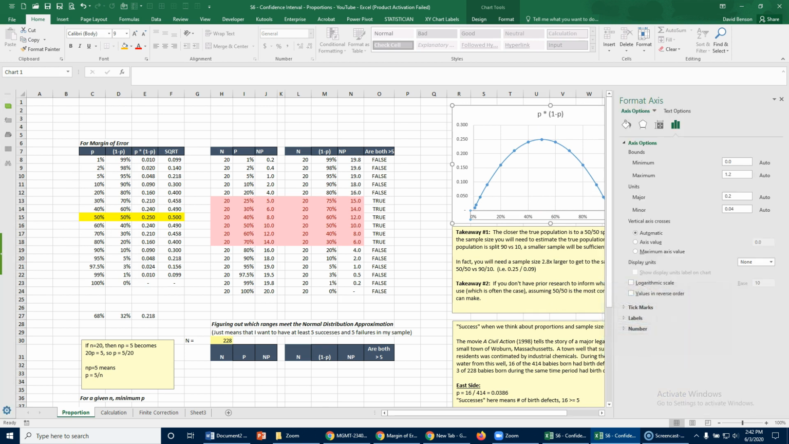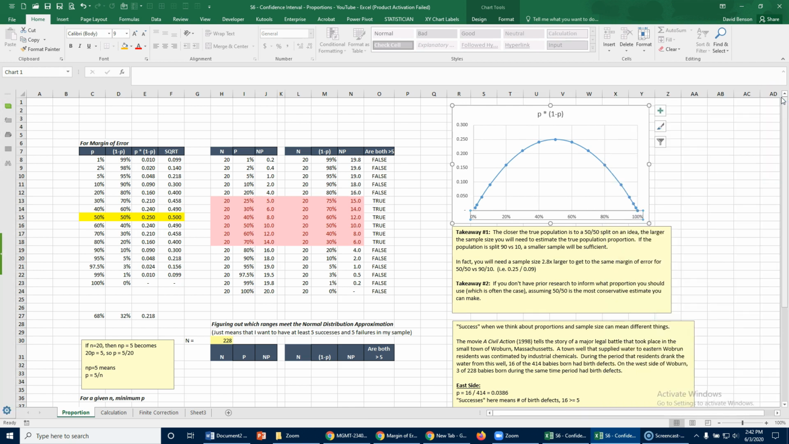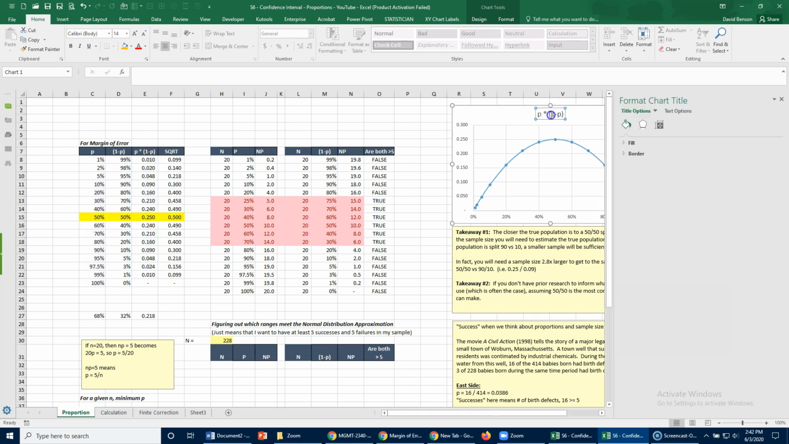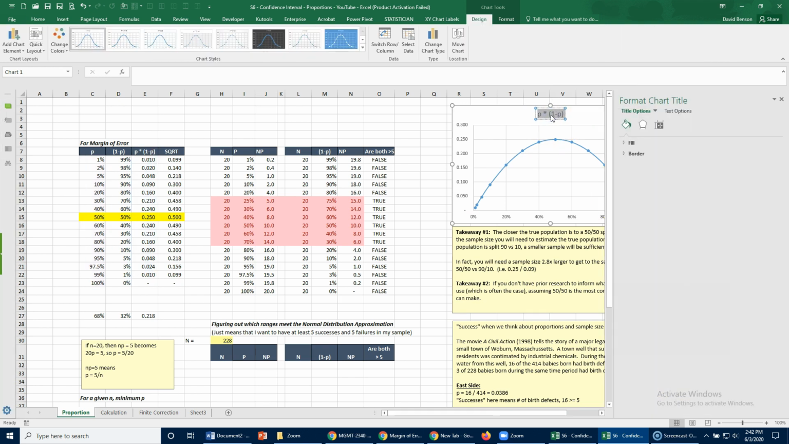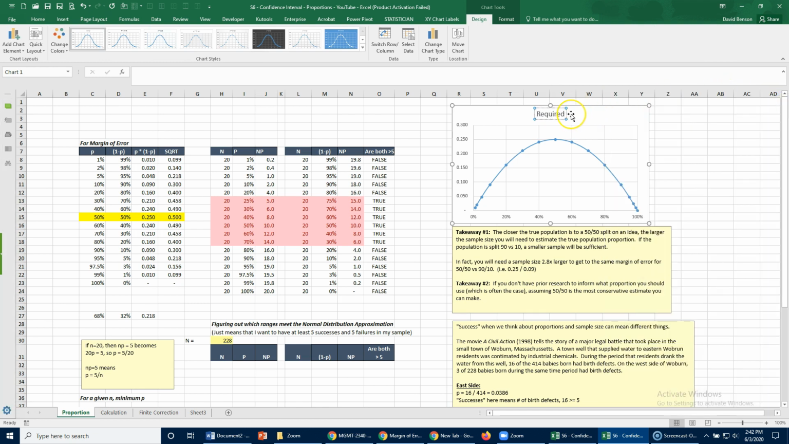I'll go ahead and hide myself. Okay, and so now it's saying the max here is 120, which is why it's saying that. Okay, and now if I hit enter, that should take it down to 100%. And then let's go ahead and add up here the title: required sample size as a function of population proportion.